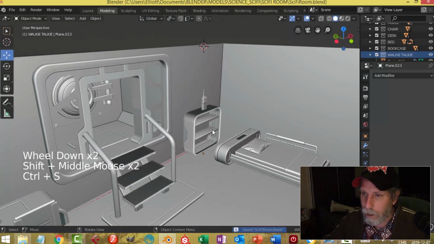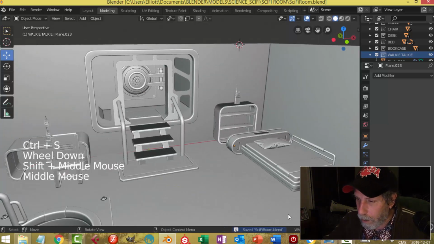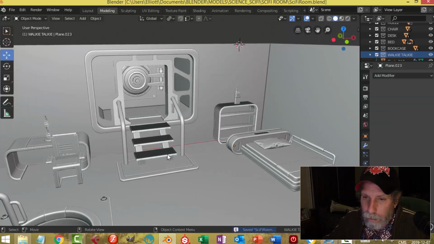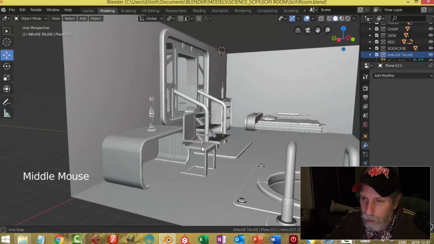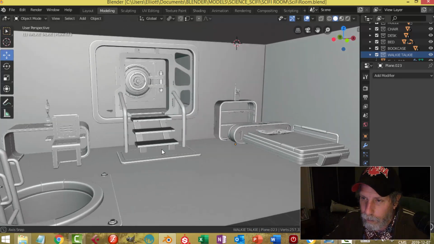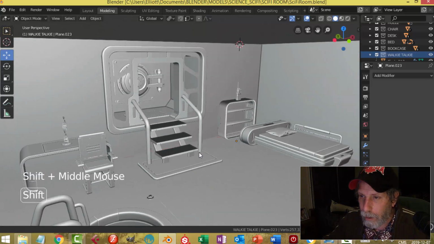All right, so there's my room so far with a little walkie talkie. We're getting up in vertices. That's okay. Cool. All right.